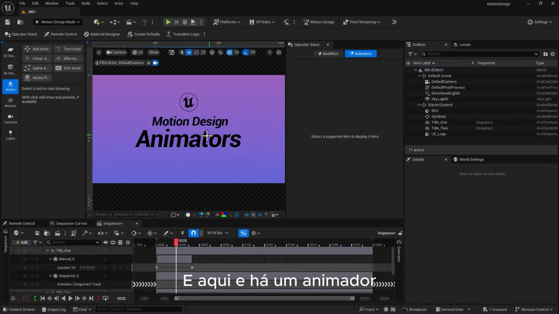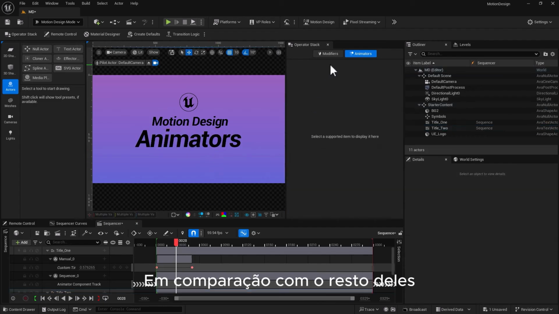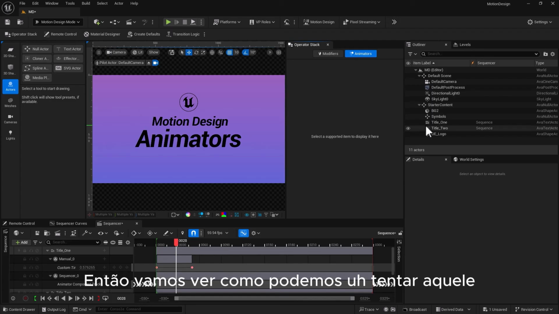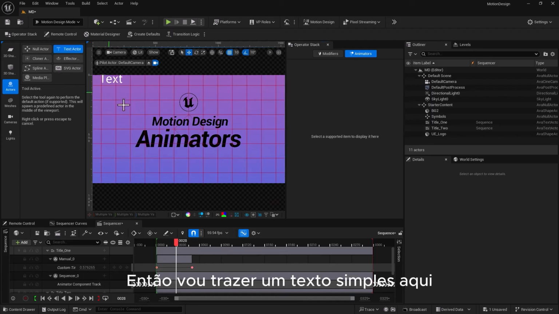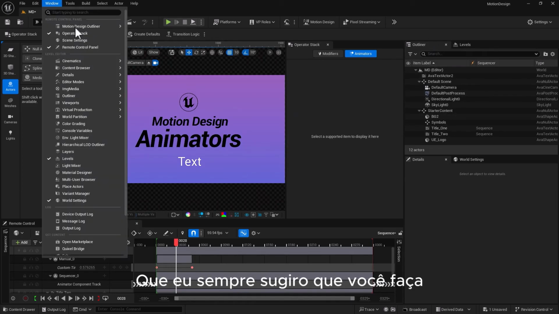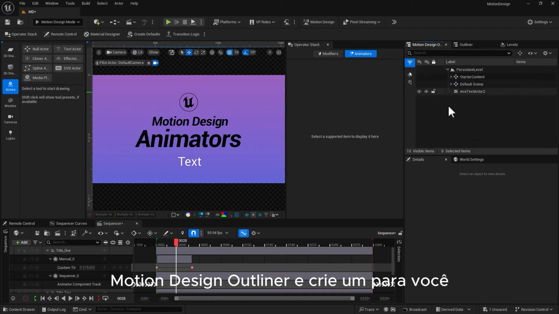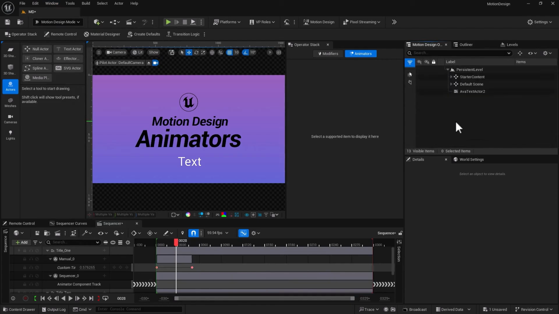And there is one animator that looks a bit different compared to the rest of them, and that animator is called clock. So let's see how we can try that one out. So I'm going to bring a simple text in here, put that text in my outliner. By the way, if you don't see your motion design outliner, which I always suggest you do, you can go to Windows, Motion Design Outliner, and create one for yourself.